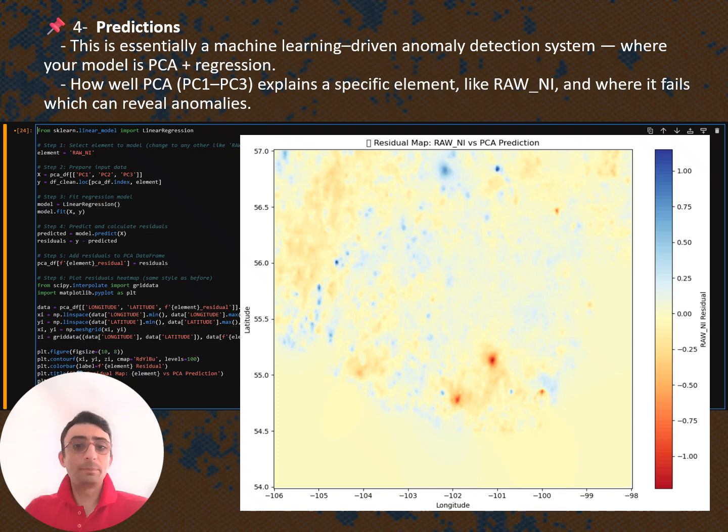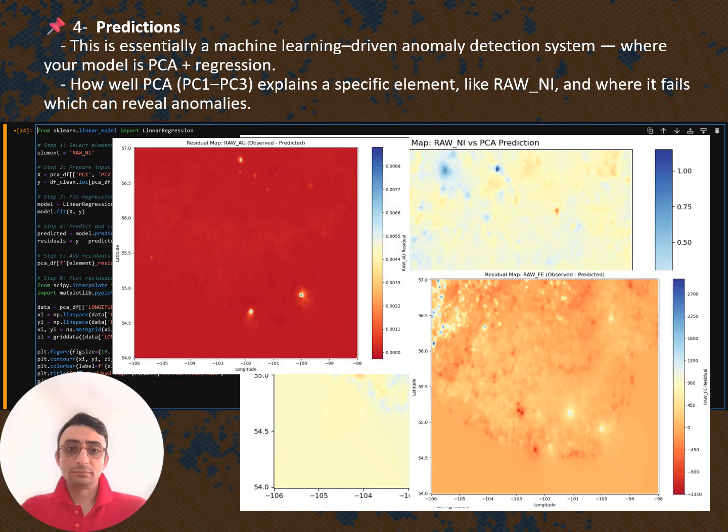Red areas in your map mean low residuals. The model over-predicted nickel. These are not the interesting anomalies. Blue areas, on the other hand, are positive residuals. The model under-predicted nickel. These are your possible mineralization targets. And it's important for us because we are detecting places where the sample doesn't follow the regional trend. Something special might have happened here. You can also do the same as the above cell, but automated for multi-element predictions, for example, for gold or iron.